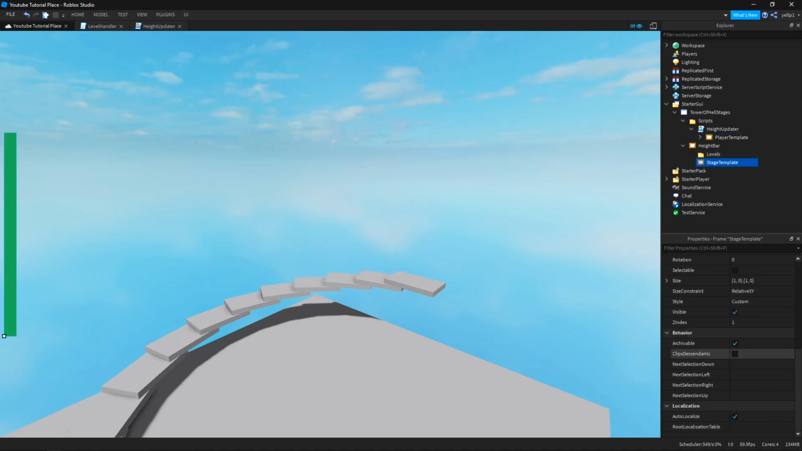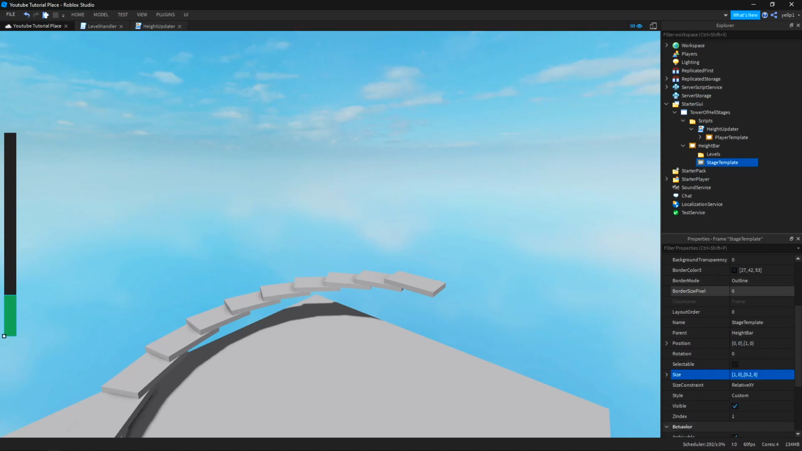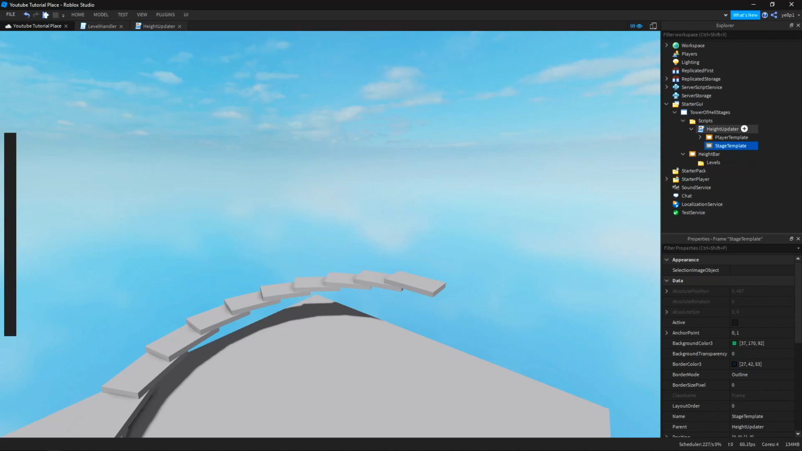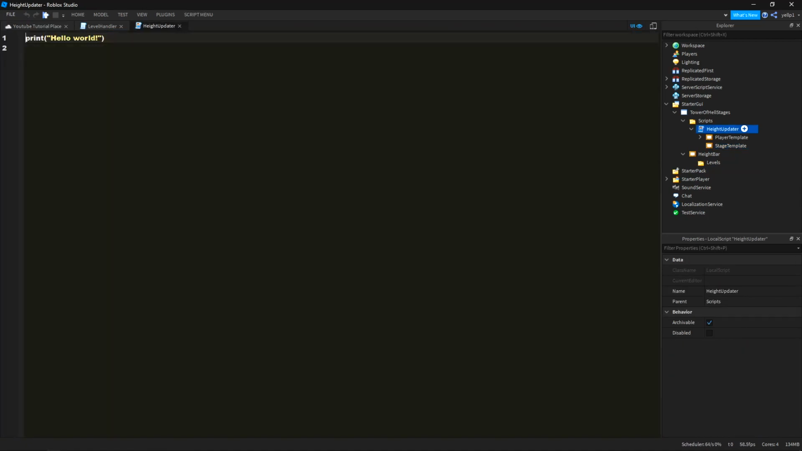really is just the little, so you can see if I shrink the size, it's just the little bars that show where each stage begins and ends. You pretty much just want to make sure you have a border size pixel of 0 for these things, and an anchor point of 0, 1. That's pretty basic. Nothing other than that. Everything else would be up to you.